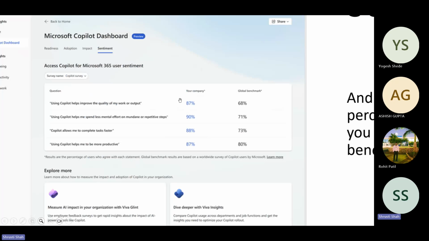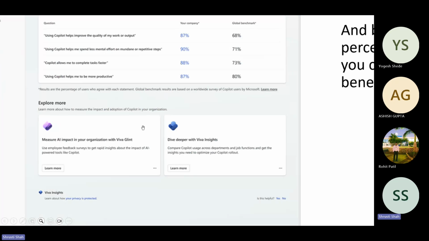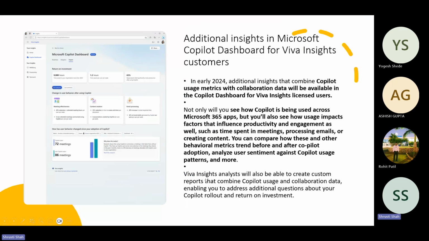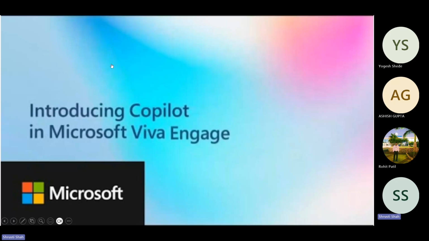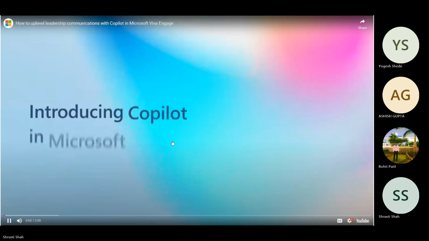For your whole organization, this much is the percentage, and for the global benchmark, like across the Copilot ecosystem, how much is the statistic? You can also find more detailed statistics and deep dive through documentation. Coming to the next section, these are some of the additional insights. We have already talked about it, so I don't want to go through this in much detail, but let's check a video of Copilot.